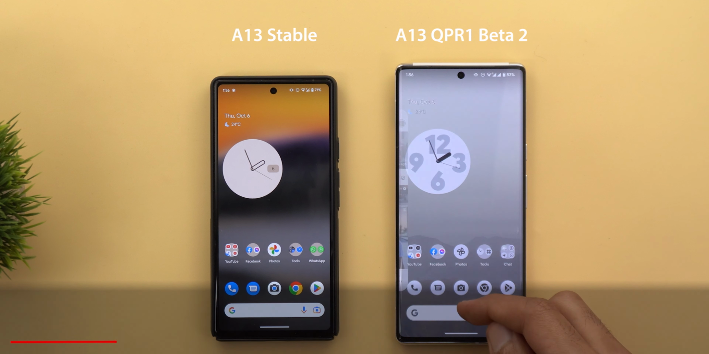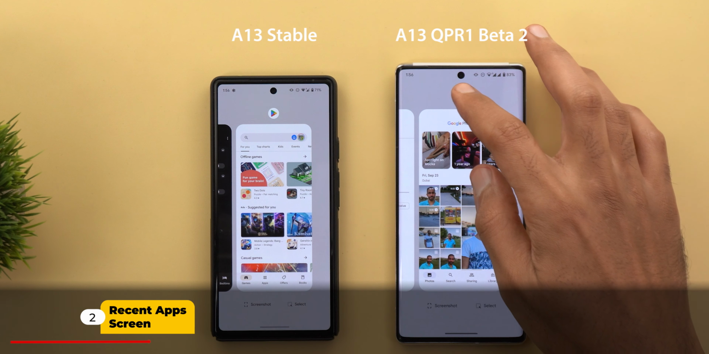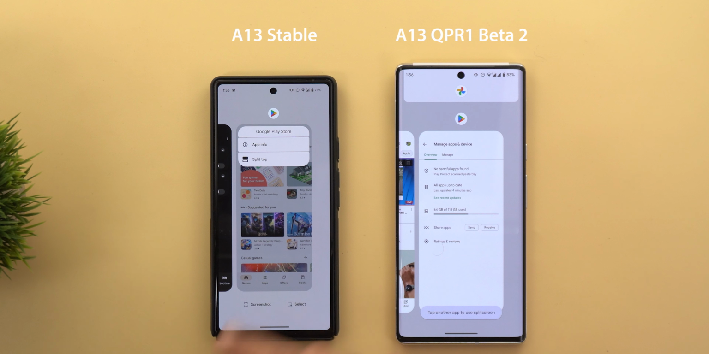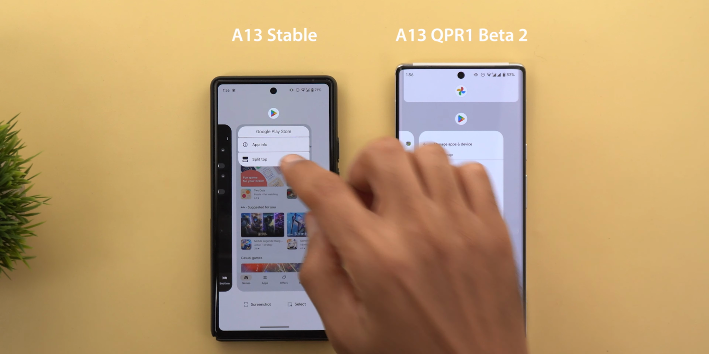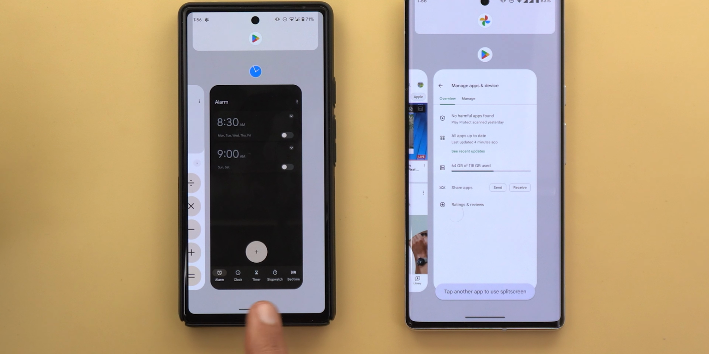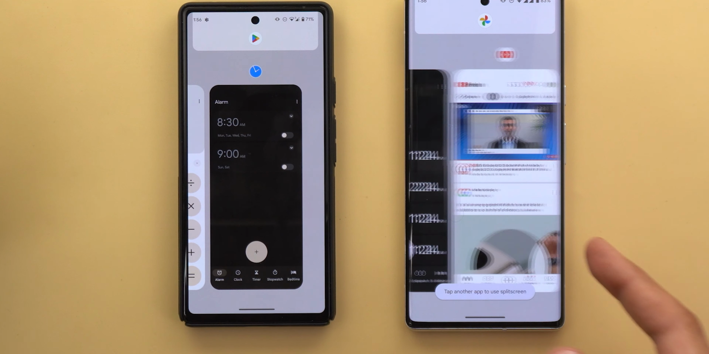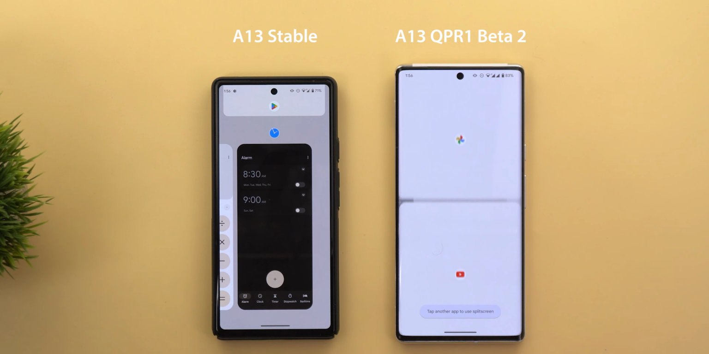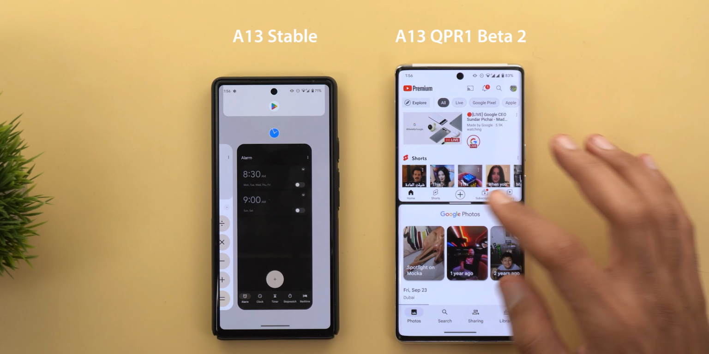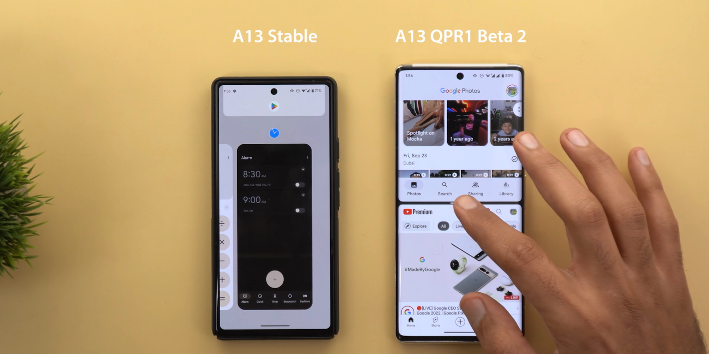Next, the recent apps screen. The first change is the new animation you will see when you start a split screen. If you take a look here, the animation is slower when compared to the stable version. Not only this, but the toast notification at the bottom doesn't disappear like it did in the stable version. As you see here, it will be sticking at the bottom until you finish choosing another app. Another change in the split screen is the slower animation when you switch between apps like this.